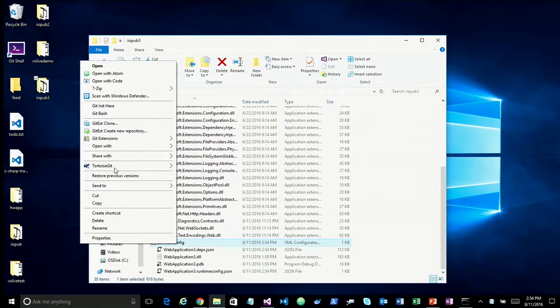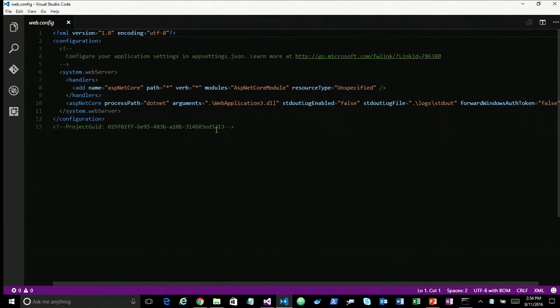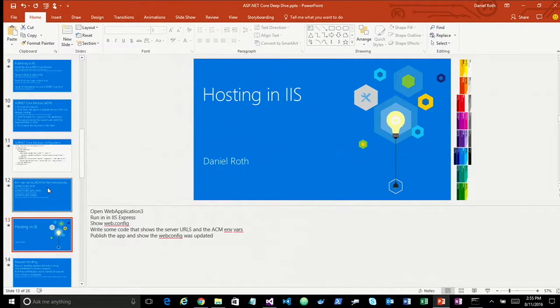And if we look at it now, let's, where's VS Code? Open my VS Code. Now you'll see that the process path and the arguments are actually specified. So if you have no web.config file at all, it will just create one for you, this ISPublish tool. If you do have one, it'll update the arguments so that they're correct. And that's how hosting in IIS works.